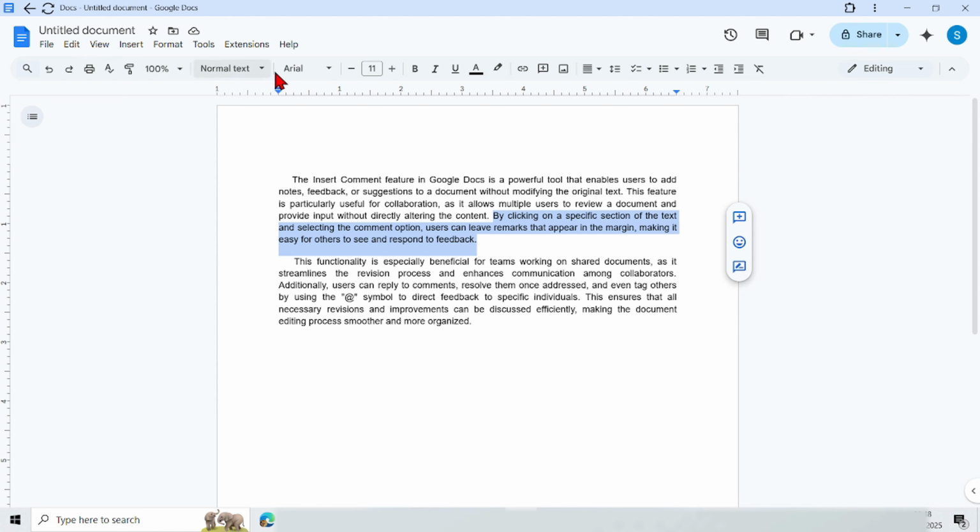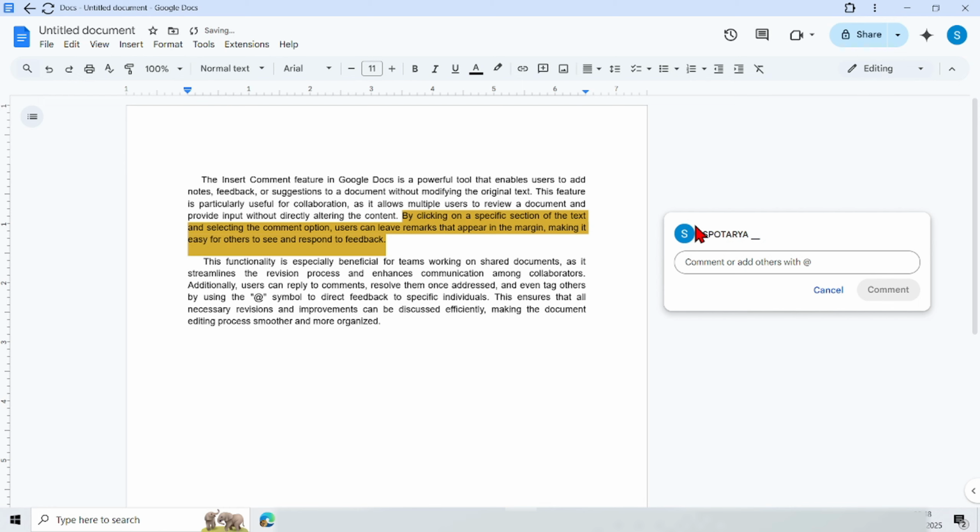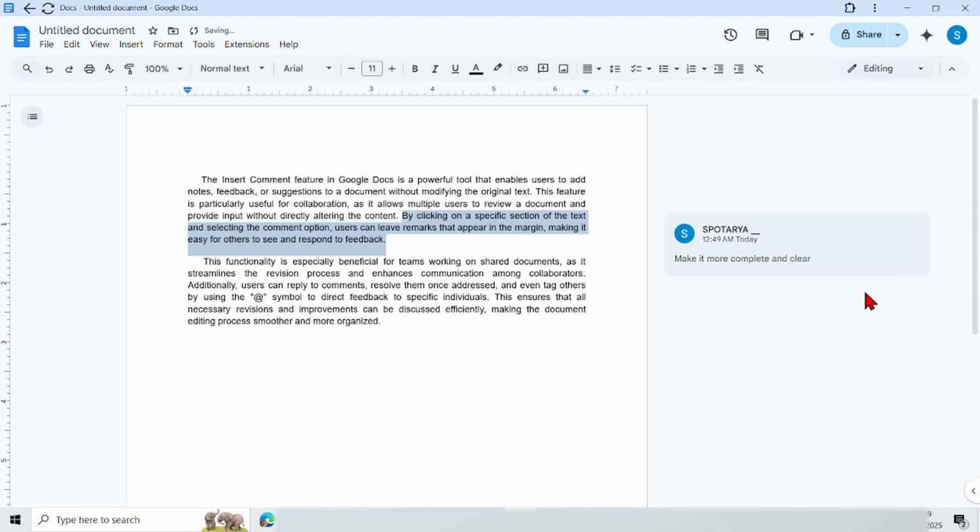Here there are several menu options. Tap this Insert menu. Here there are several menu options. Tap the Comment menu. Here a menu like this appears on the right side of the screen. The comment text that you will enter in the text, for example I entered this. After finished, tap Comment. Now here the yellow text is the text that I commented on earlier.